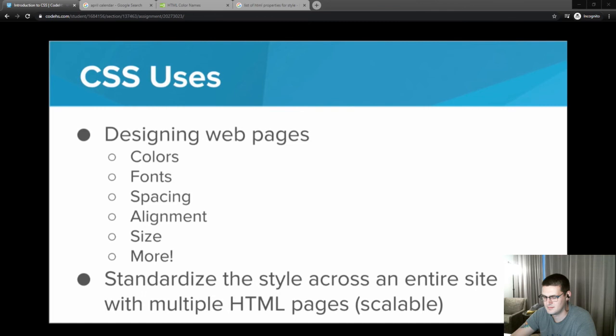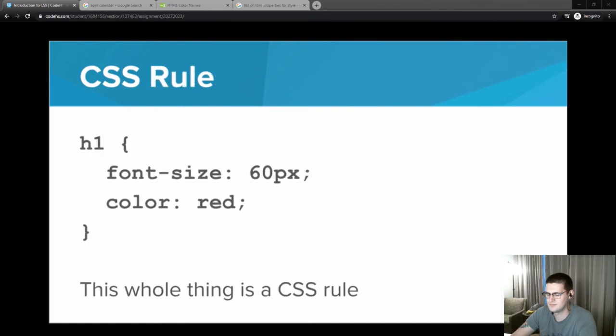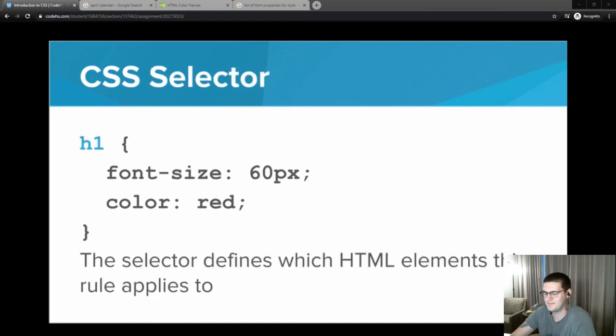So what exactly does CSS look like? Well, writing CSS code involves defining CSS rules. So this whole thing is a CSS rule. And let's break this down a little bit to see the parts of a CSS rule. So the first part of the CSS rule is the CSS selector. And the selector defines exactly which HTML elements this rule is going to apply to. So this is saying this will apply to all H1s on the page.